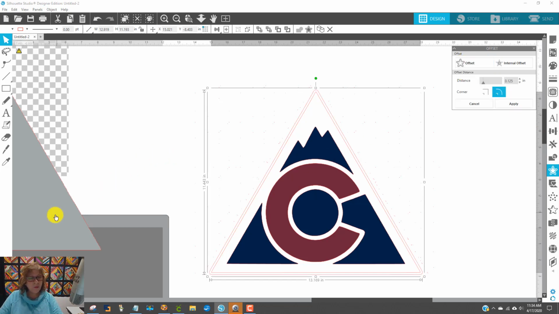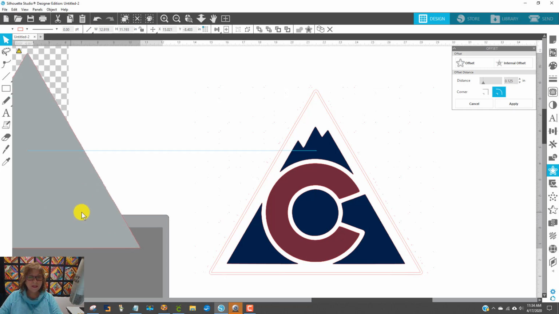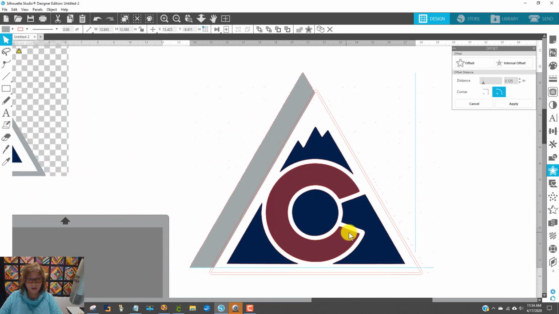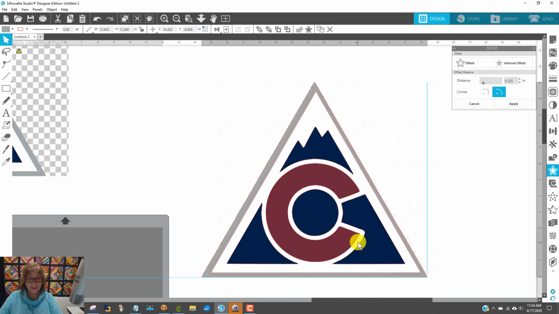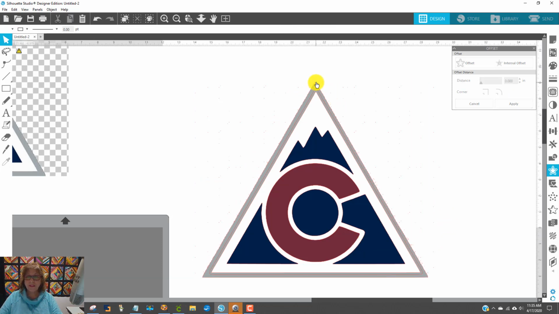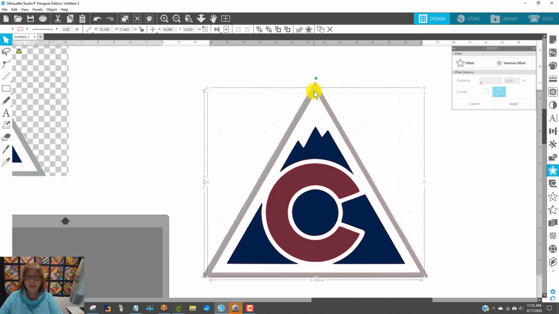Now, I might want this to be the exact same size as it was on the original one. So let me bring this triangle back over here, like that. Because now I can keep making this offset bigger until it's the size I want it to be. Now I can stretch it like this if I want to, or what I'm going to do is actually this.